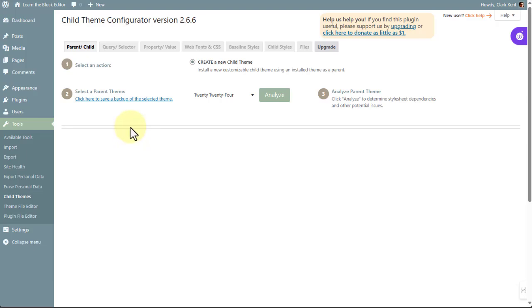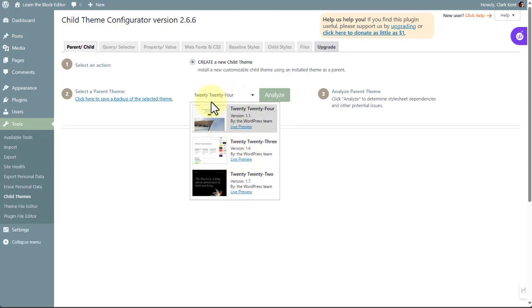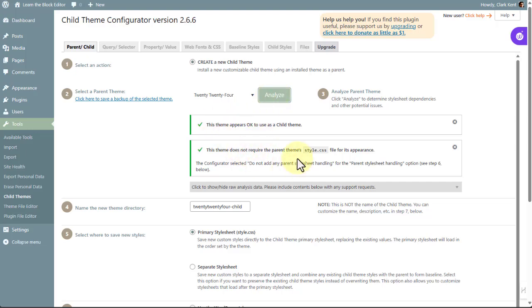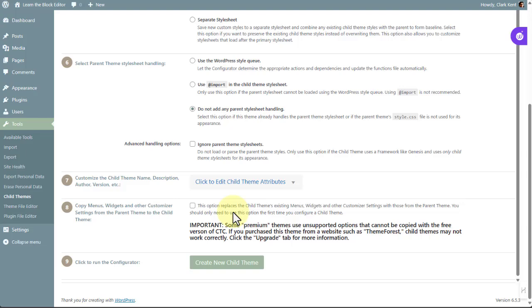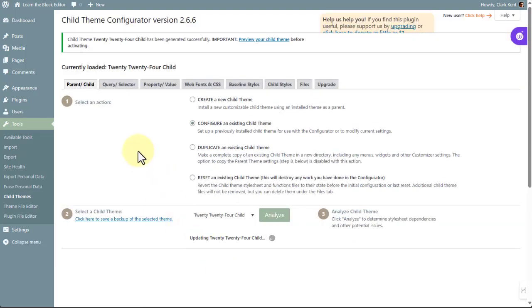I'm going to keep this simple because this particular plugin lets you do a lot of different things. But basically, we're just going to create a new child theme. Click on Analyze. If you've got multiple themes in here you want to create a child theme for, just pick the one you want. I'm going to leave it at 2024. Analyzes it, done. And yeah, there's a lot more to this you can do, but again, I'm just going to leave it as is. And the configurator is done.